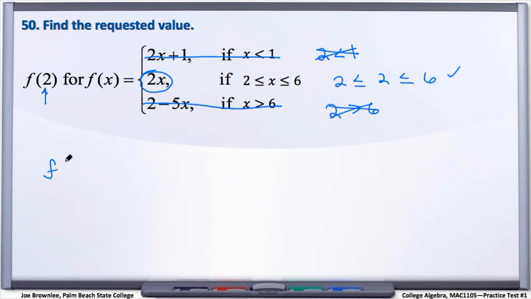So f of 2 is equal to 2, and we know our x is 2, so we're going to plug in that value. Well, 2 times 2 is just 4, and so there we have it, easy peasy. F of 2 equals 4. That is the requested value for number 50.